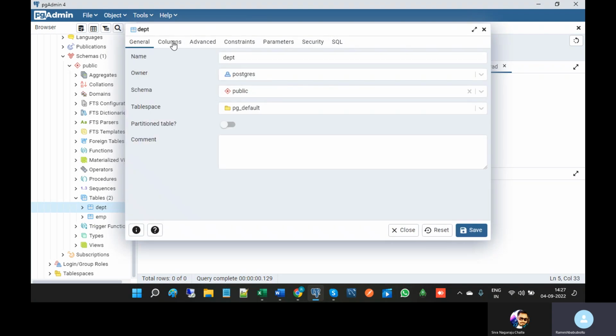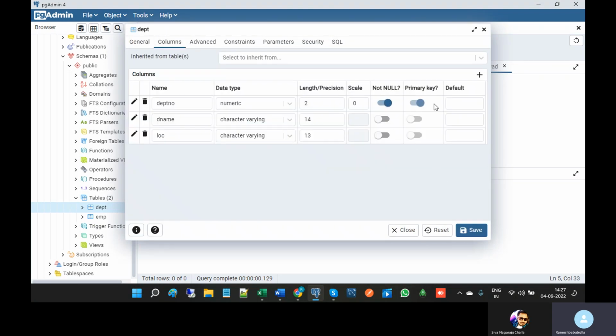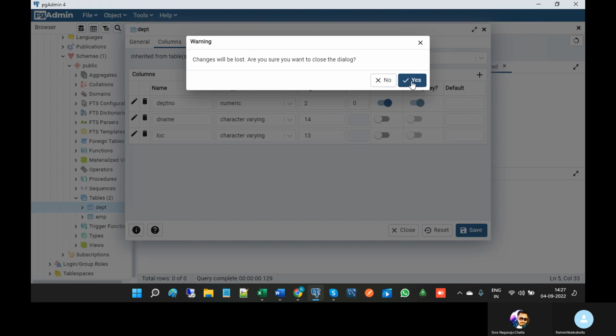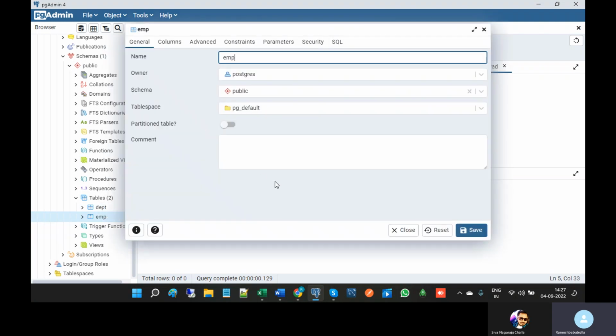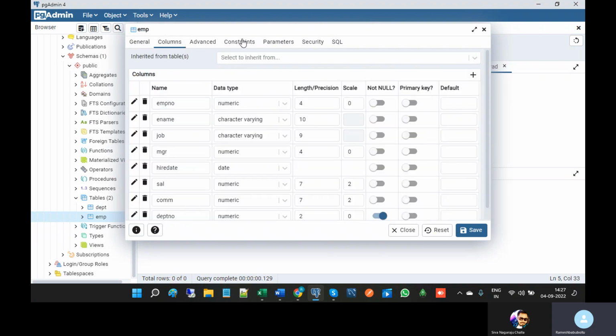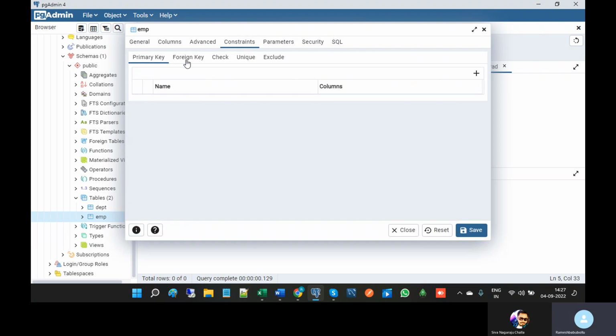Now check it. Columns. Whenever we create a primary key on a column, it will not allow null values and duplicate values. So go to the employee table. Here in the DEPT table, we have a primary key on department number, and go to this employee table, constraint, create foreign key.